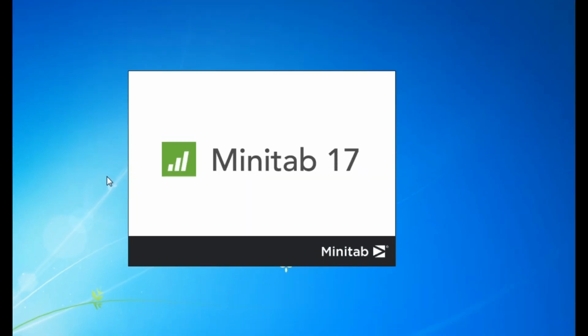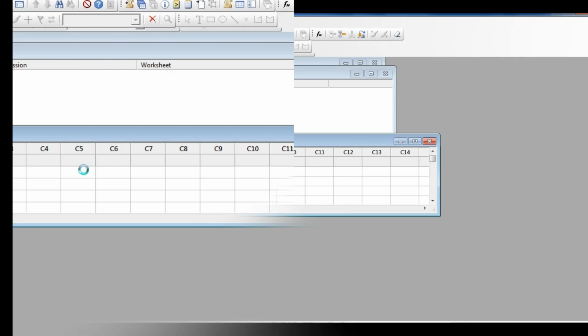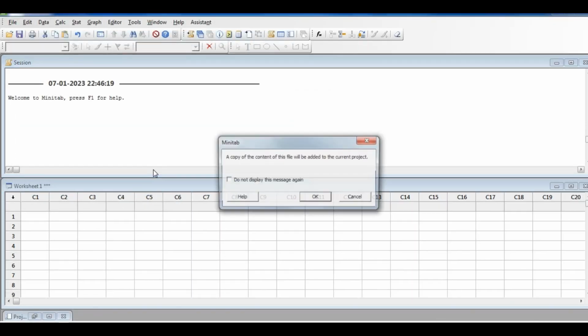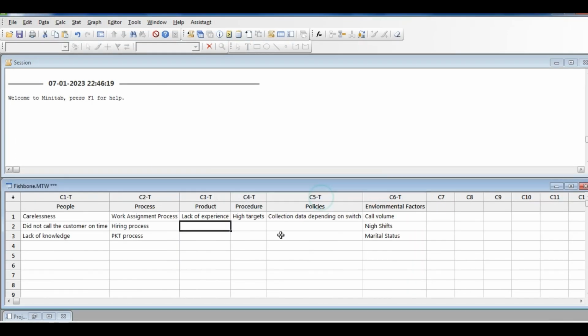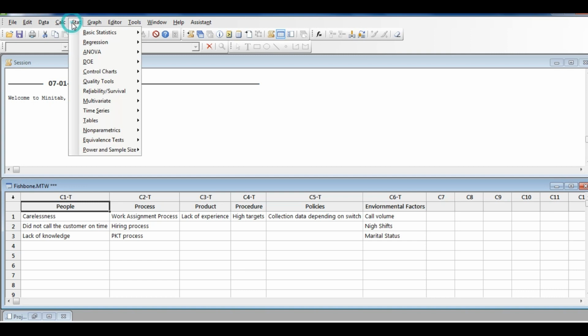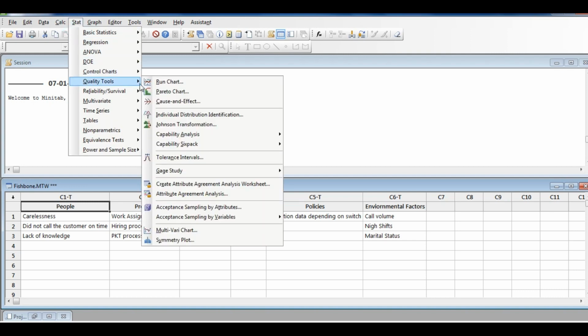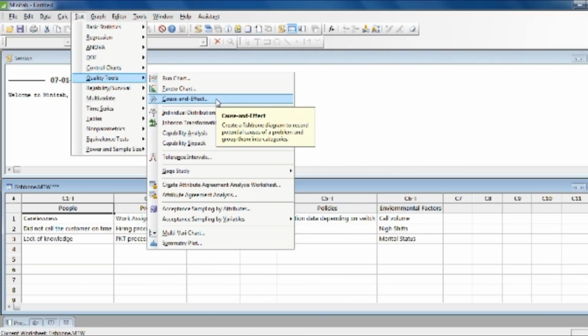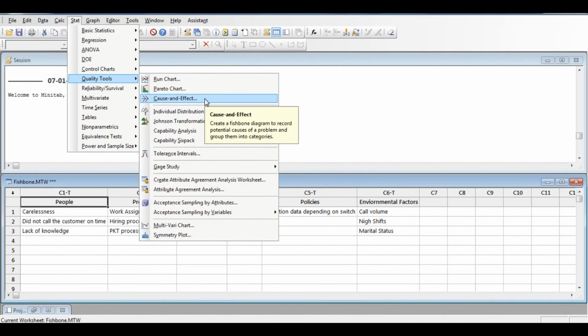Now let me tell you how you can create a fishbone diagram in Minitab. I am using Minitab 17, but in any of the other versions of Minitab, you will still have a similar interface. So you can choose to create your fishbone diagram in the same manner. You go to Stat, you go to Quality Tools and you have an option called Cause and Effect Diagram. As you can see, Minitab also tells you the same thing. It says create a fishbone diagram to record potential causes of a problem and group them into categories.